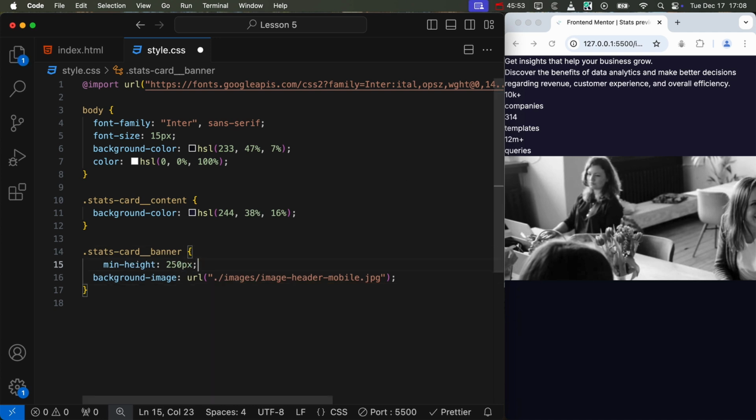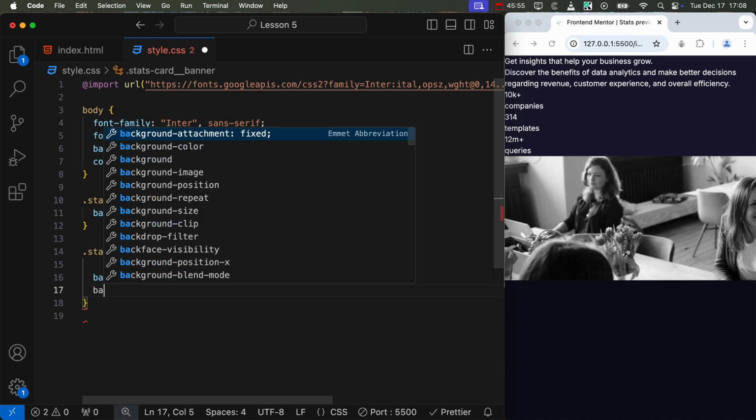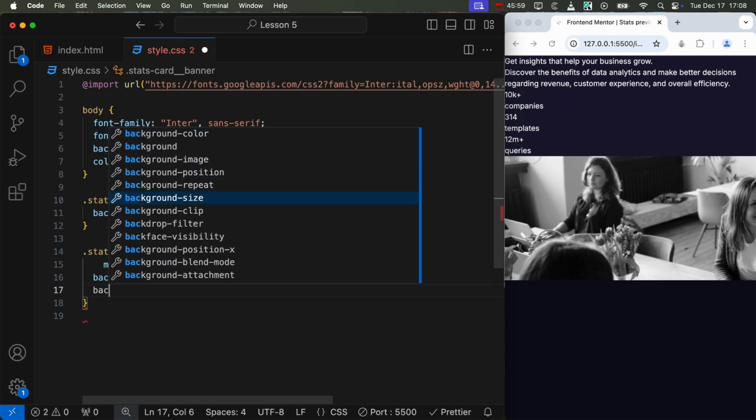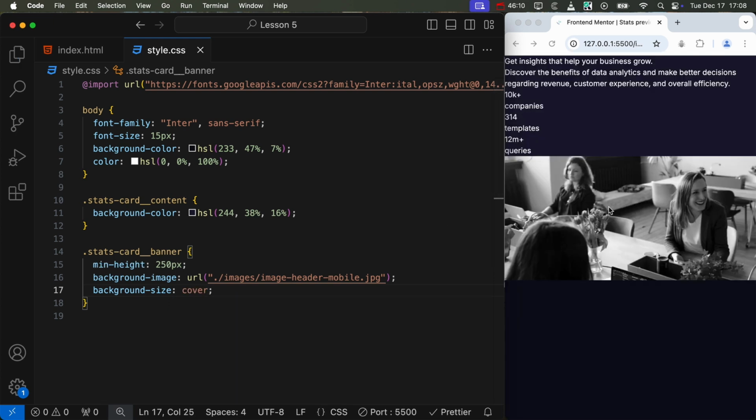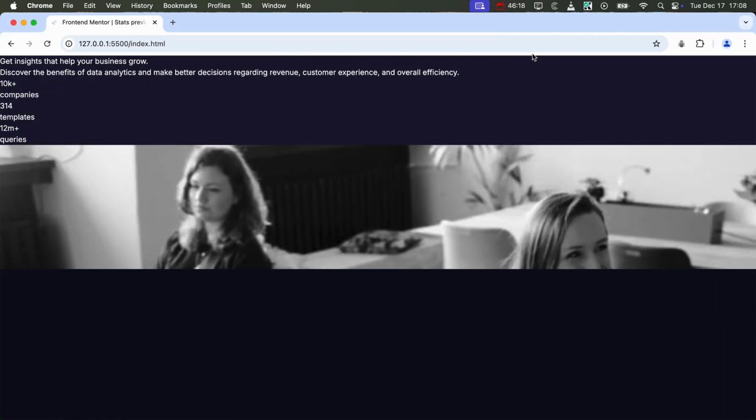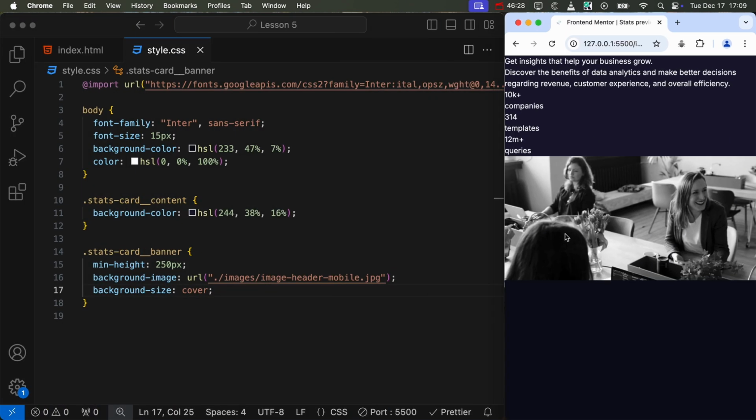So let me just take this up. Then we can also set the background size, and I'll set it to cover. What cover is going to do is that it is going to try to fit within the bounds of the space available. So if I set it to cover, you can see it shrinks and fills up the space of the dimensions of the box. So we have the background size to cover right now. And you can see the minimum height is 250. And because of background size cover, the image tries to fill the box perfectly. So this is the mobile image.